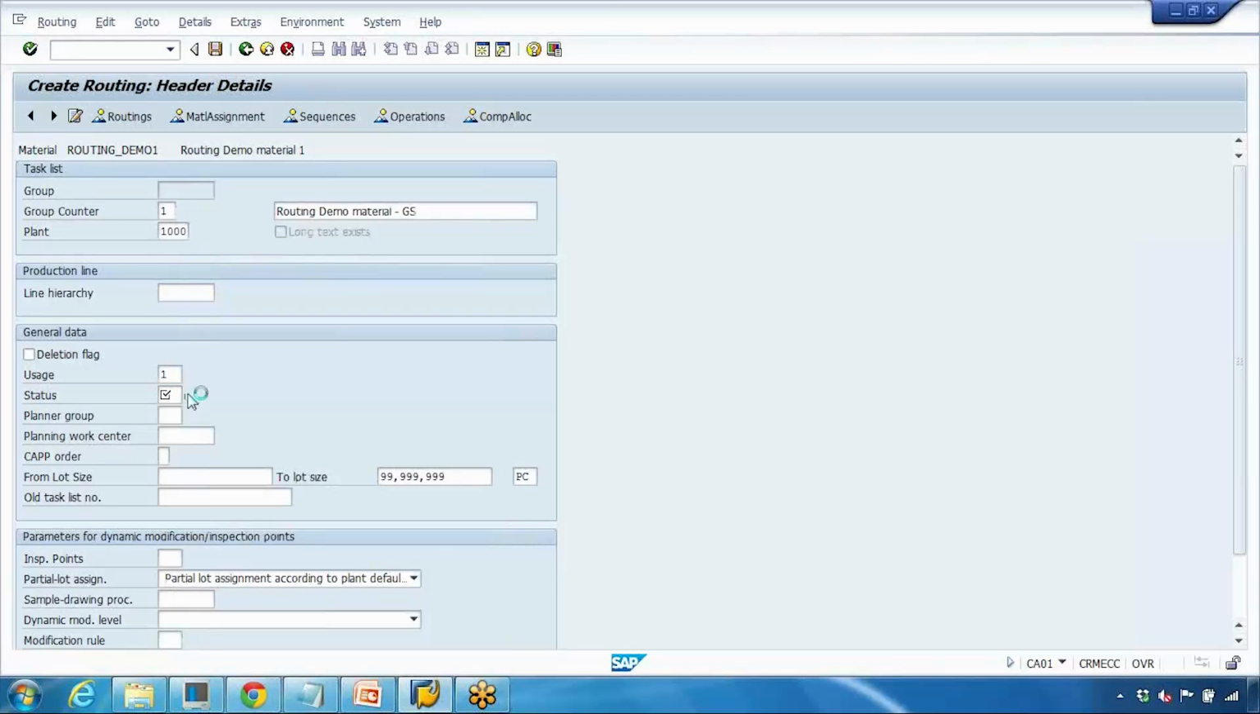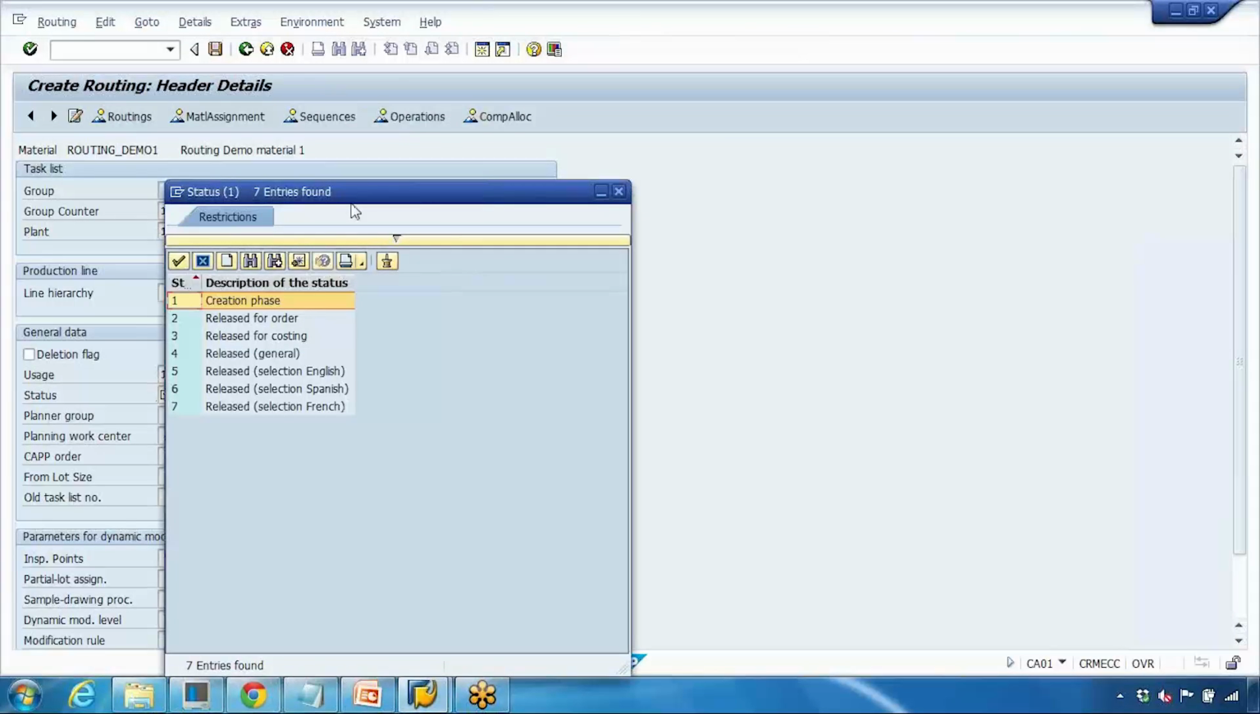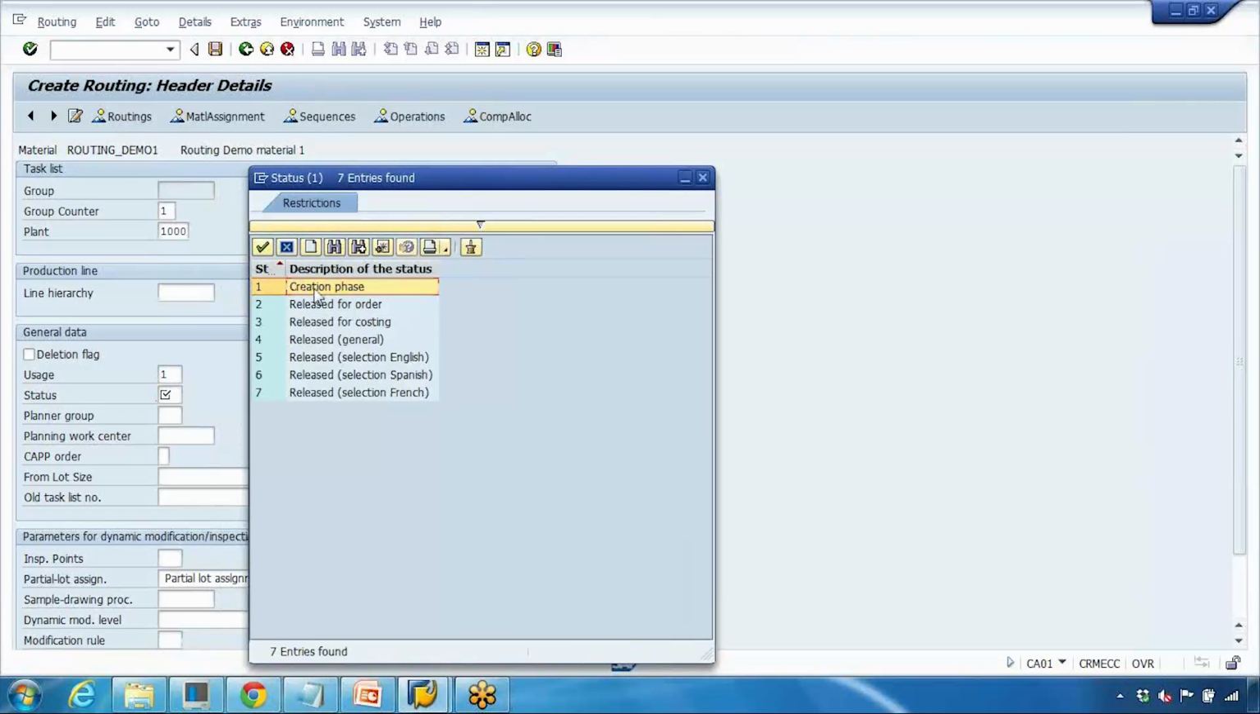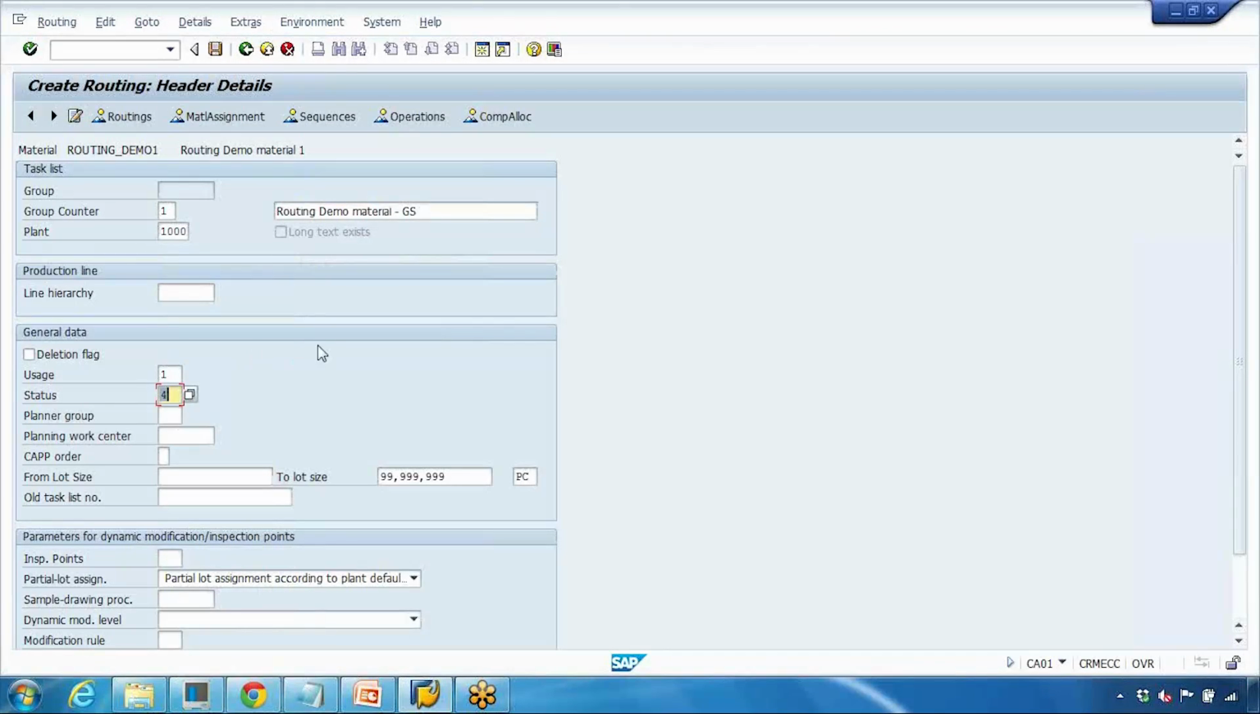What is a status? Status means you can select number 1. That means it's in the creation phase. That means no one can use it. It's just like a locked routing, so you can release it later on so that everyone can use it. Or you can say release for production order but not for costing. Or number 3, release for costing but not for order. Or number 4, which is release in general. That means release for everything. So let me use number 4. That means release for everything. And once you're done, then press enter.